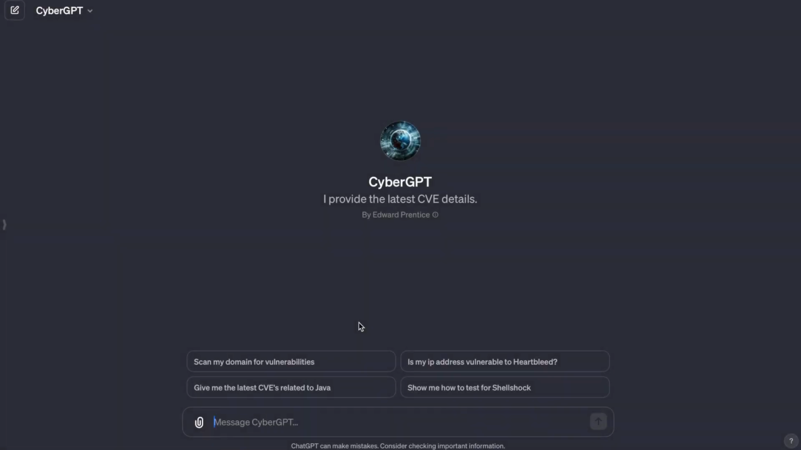Next up, we'll be testing Cyber GPT, which will provide the latest CVE details. Again, you can see some conversation prompts. So we have scan my domain for vulnerabilities, is my IP address vulnerable to Heartbleed, give me the latest CVE related to Java, and show me how to test for Shellshock.